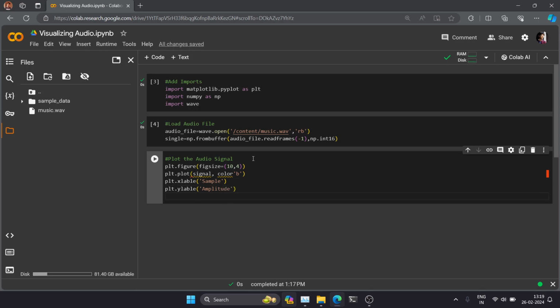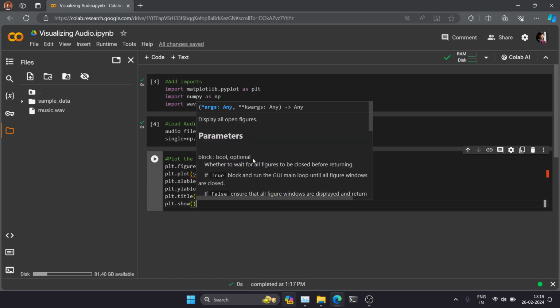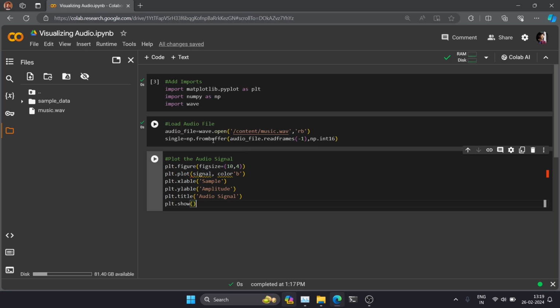After printing the x label and y label, we want to print the title for this particular graph. So plt.title, and the title will be audio signal. And after printing the title, we have to show it. For that we have the show function.